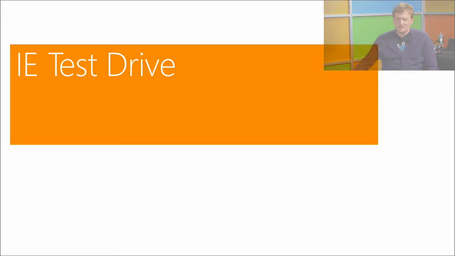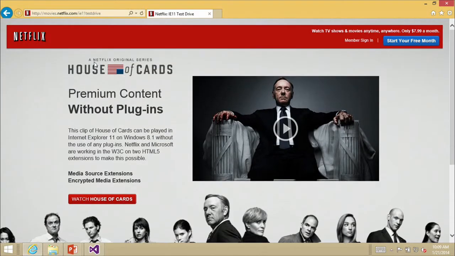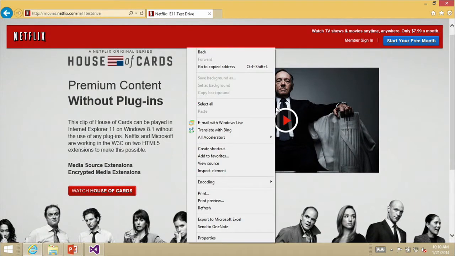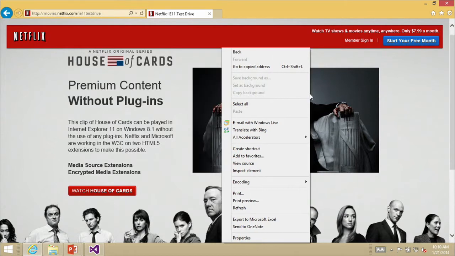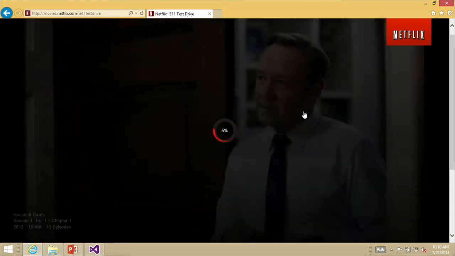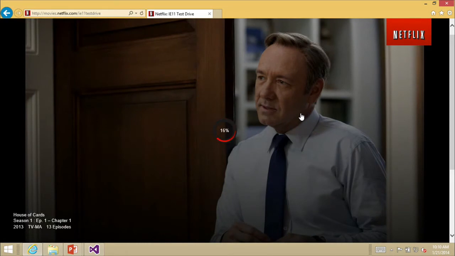So to get started, I'm going to open up Internet Explorer Test Drive on my computer here. What we have here is a demo with the House of Cards trailer from Netflix. And one of the interesting things about this is that it's a plugin-free environment. If we were using Flash or Silverlight or something like that, when we open up our menu, we would have information about that technology here. But in this instance, to play this video, you don't need any plugin, and it might take a few moments to load here.